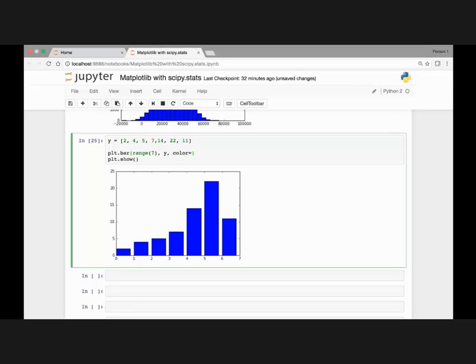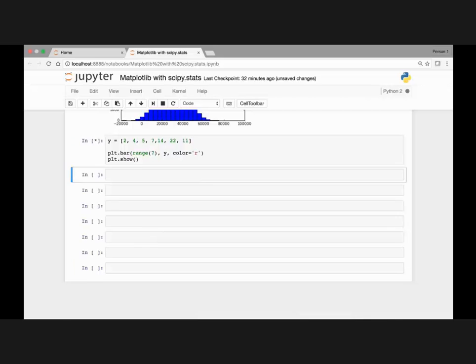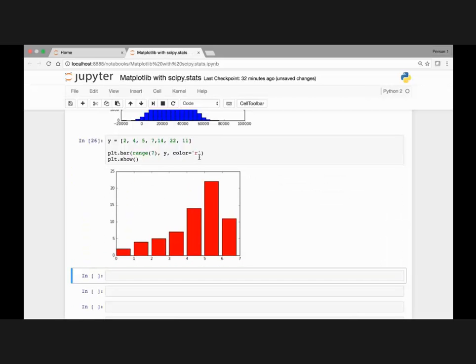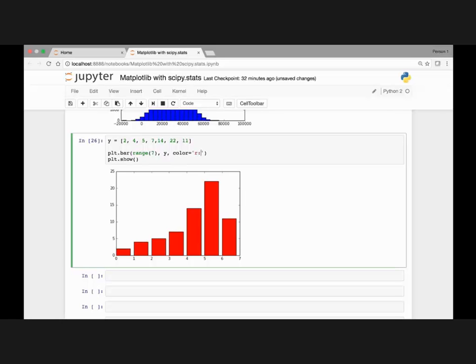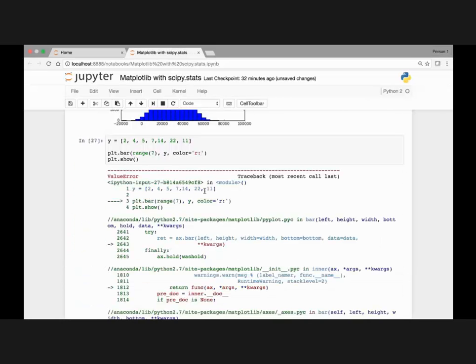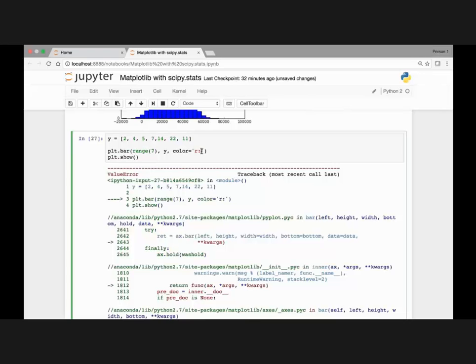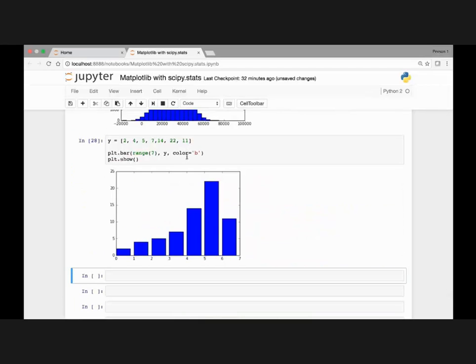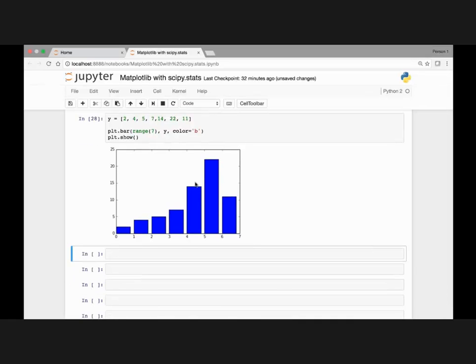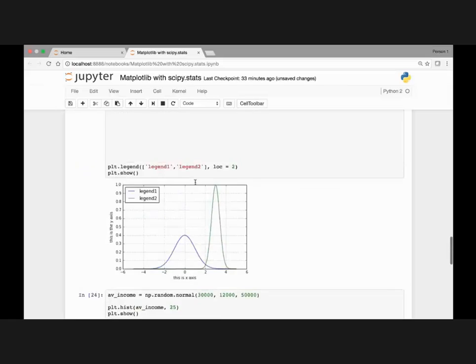And you can change the color by passing a color argument here. Let's say red. Okay, now it's red. What if we pass that? Okay, it doesn't accept those. Anyways, you can change the color by passing a color argument.